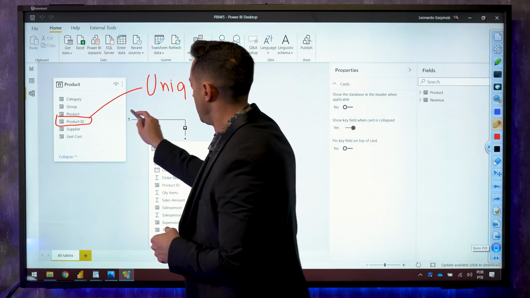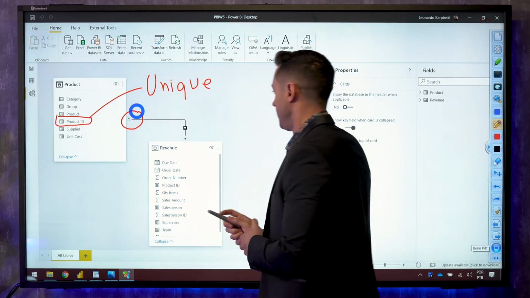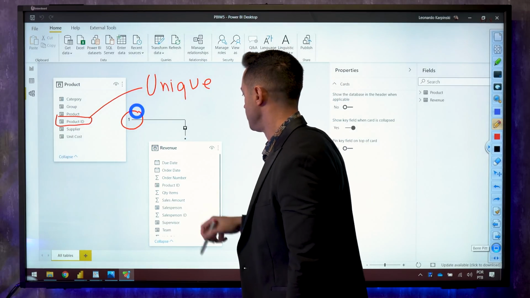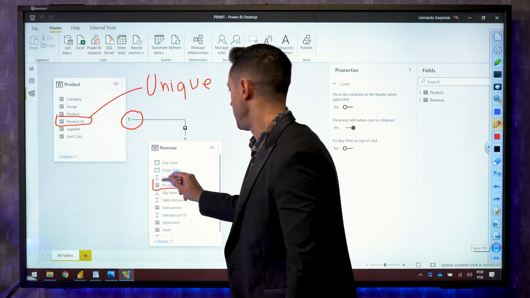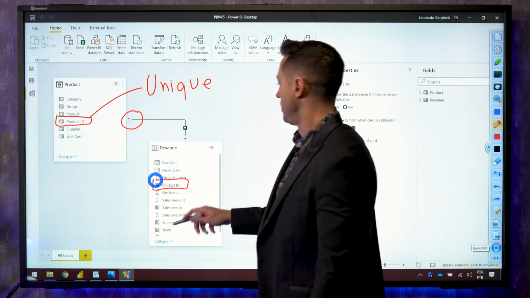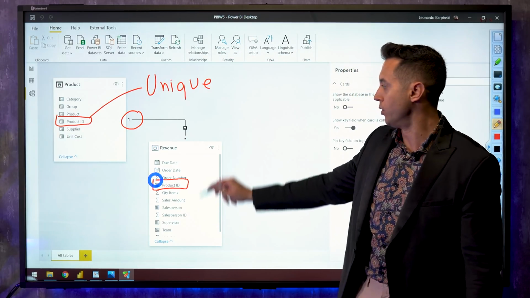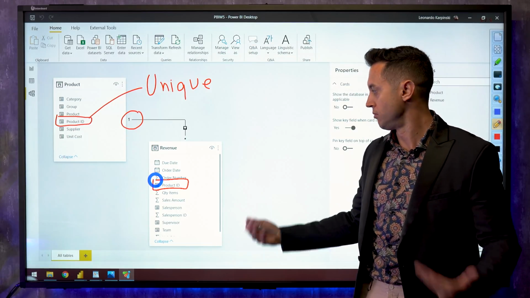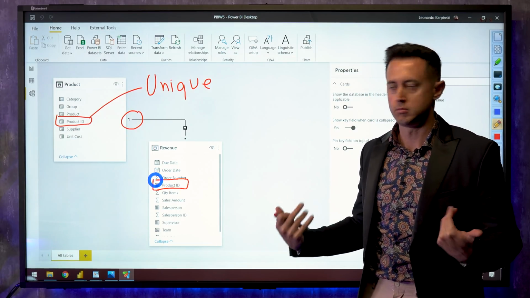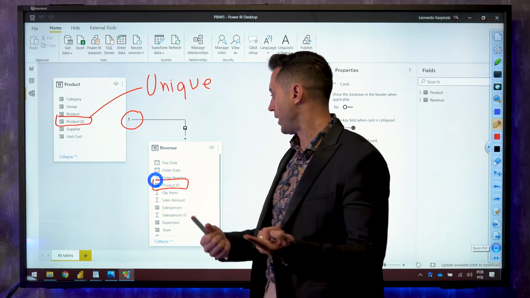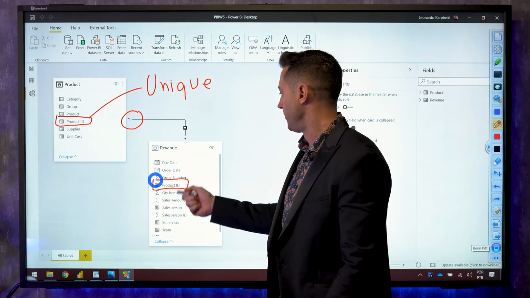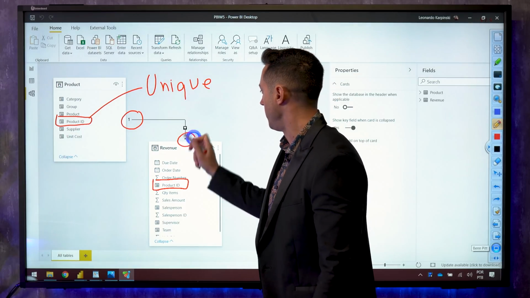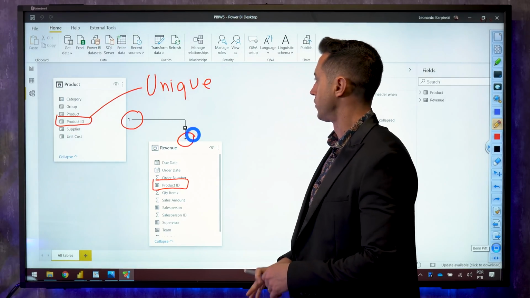This is why there is a 1 here, number 1. And this star means many, or in other words, it's saying that our product ID is repeating along the rows in the revenue table. And we expect that, right? I expect that my products are sold more than once. That's why there is a star for many. It repeats in these tables.